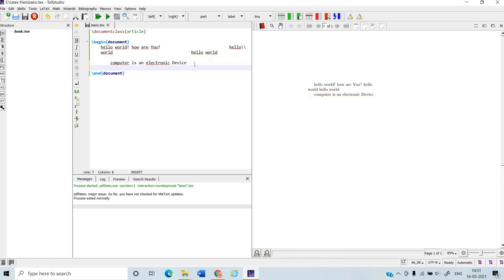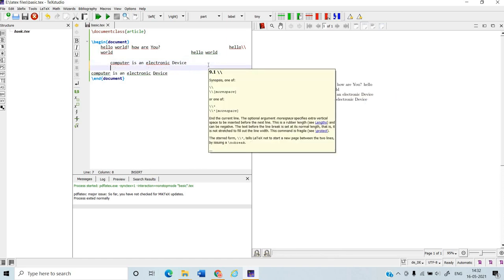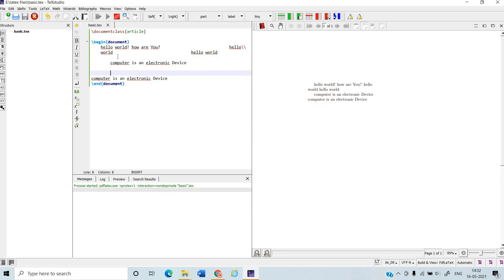Suppose after entering, if I write something useful, I'll just copy and paste it. When I run it, what happens? It is showing in the same line. Why? Because I haven't used that double slash. By using the double slash, it will go to the next line, or you have to leave 2 lines. Okay, so these are some basic commands.